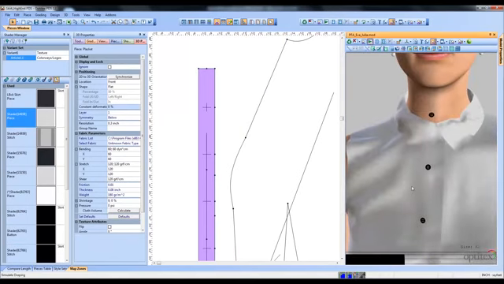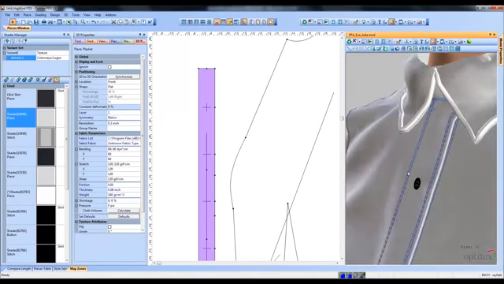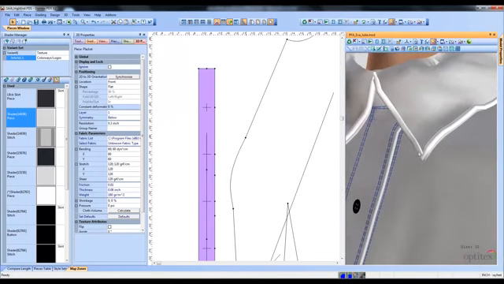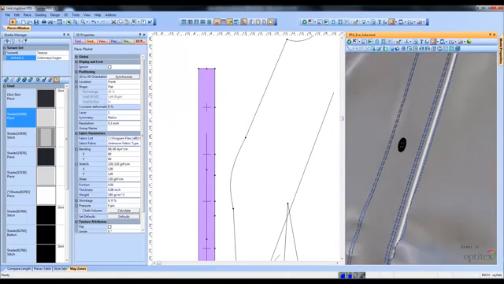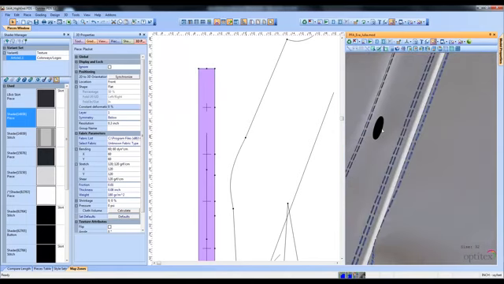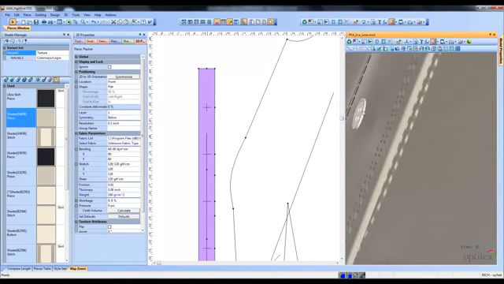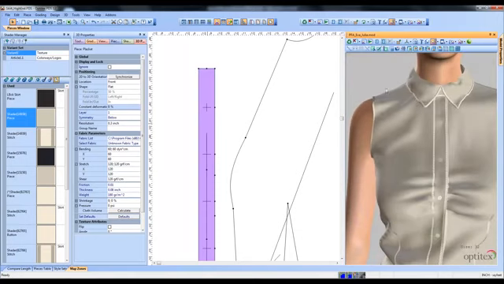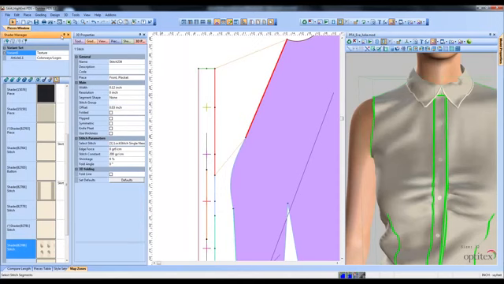Okay, so let's go ahead and let that finish. So here is piping placed around the collar edge. And we have different size piping. And here we have an actual 3D button. As you can see, it's not just a picture of a button, it's an actual button. So let's go back to finishing going through our 3D properties.